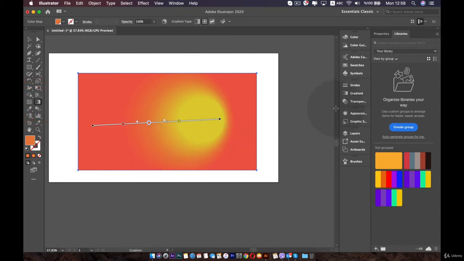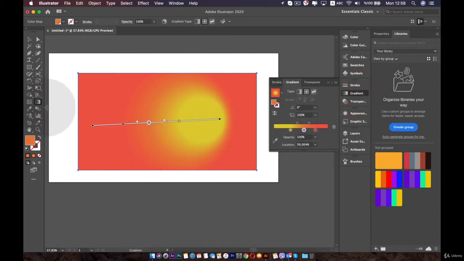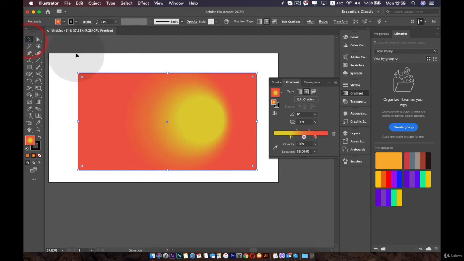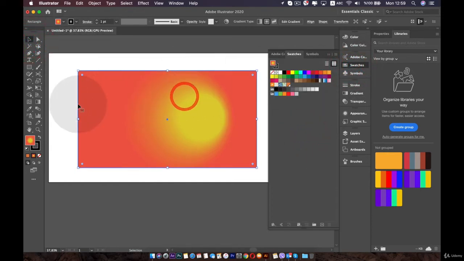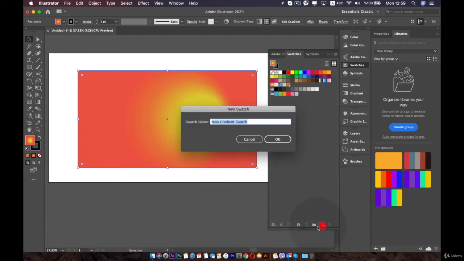You can do that like this. Make sure that you select the object that you have the gradient in, and make sure that you have the direct selection tool selected. Then go to these swatches and click on this plus button. Click on it and save your gradient like this.